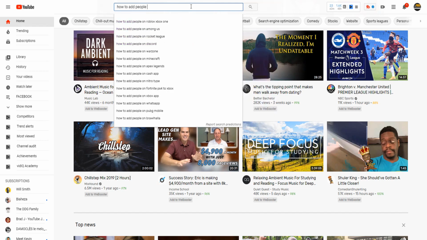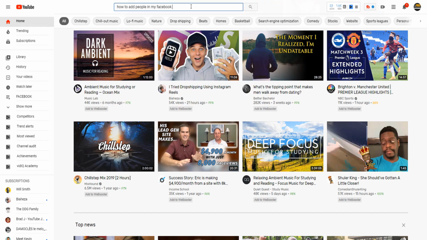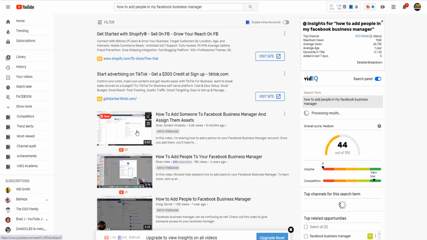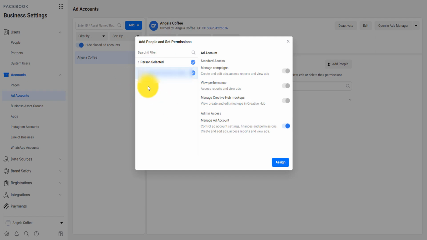If you don't know how, just Google how to add someone as an admin on my Facebook account. You will be able to add them. After that, they will be your friend and an admin on your Facebook account, and then you'll be able to see them there. You select them and you assign them as someone that can manage the ad account.